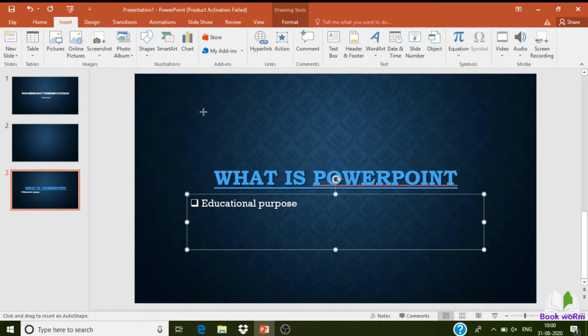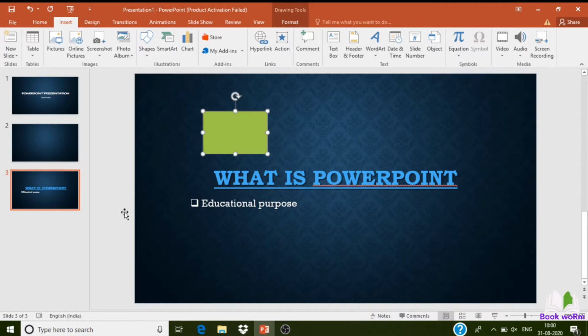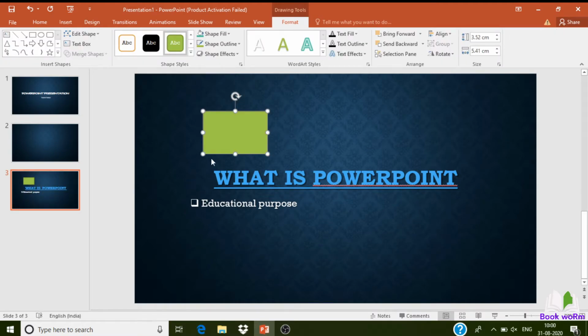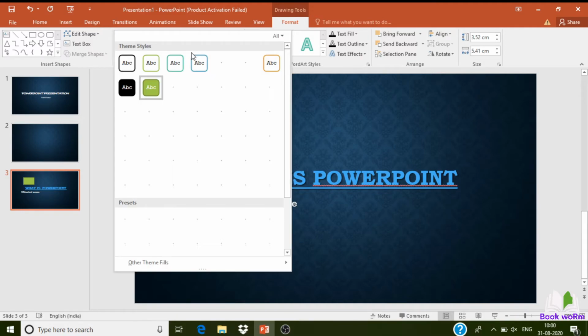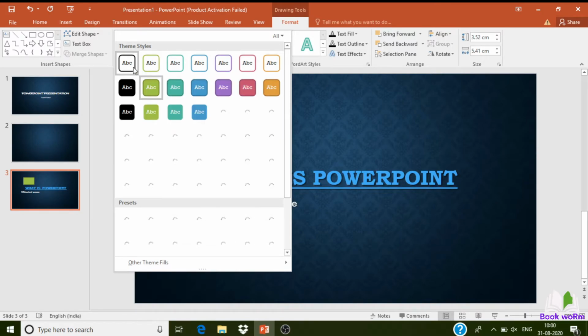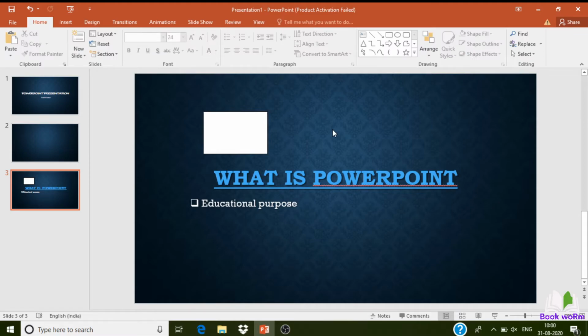And if I draw the rectangle in my presentation, the inside is colored green. Now I would like to change the shape styles. I can change this by clicking the theme styles.